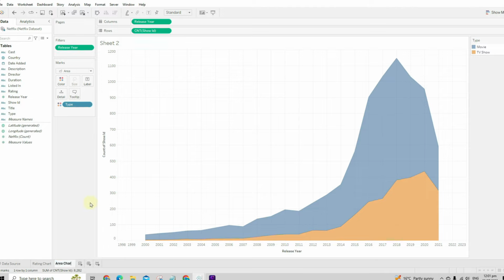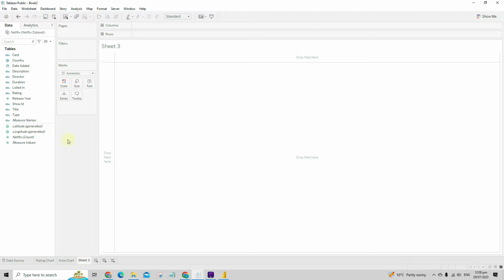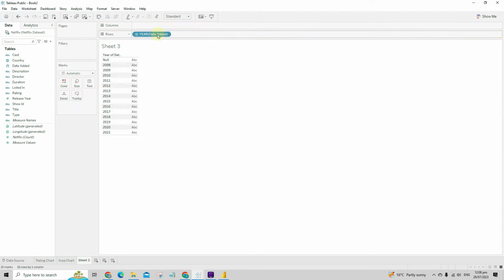Okay, so we'll make our final chart here. I'll just add a new sheet, and this is going to be a column chart which just shows the date the movie or TV show was added to Netflix. So on the left hand side we have a date added field, so we'll just drag that into rows, and we'll exclude our nulls again by right clicking and excluding them.